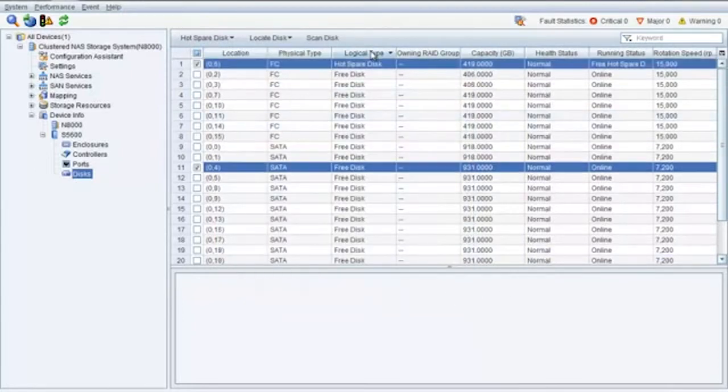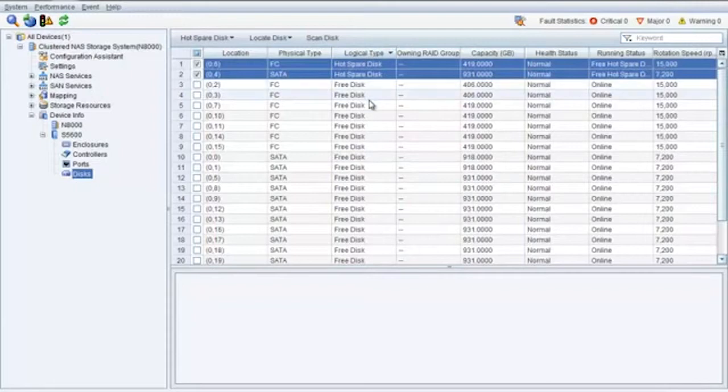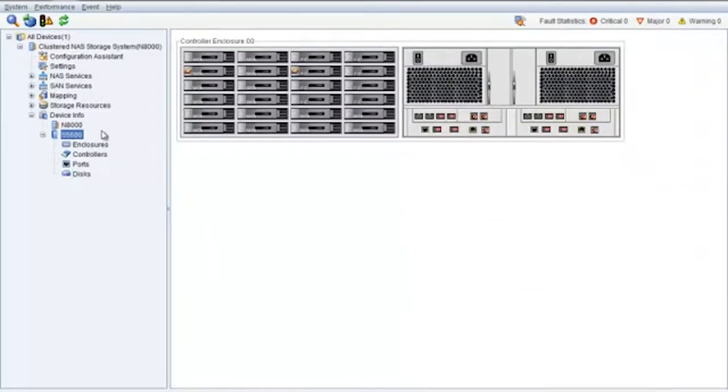You can see there that now if you sort on logical type that there's two hot spare disks. If you come back over to the enclosure diagram, you can see that two disks now have an orange icon next to them, highlighting that they are actually hot spare disks.